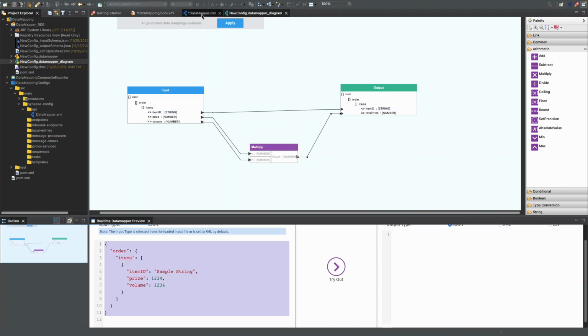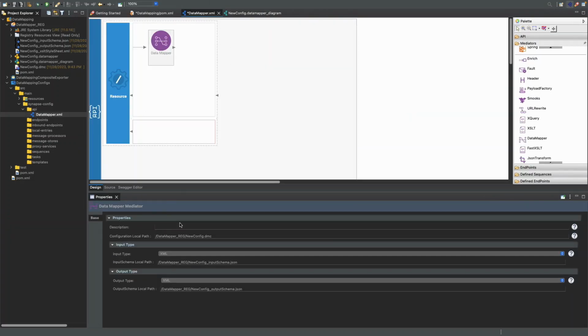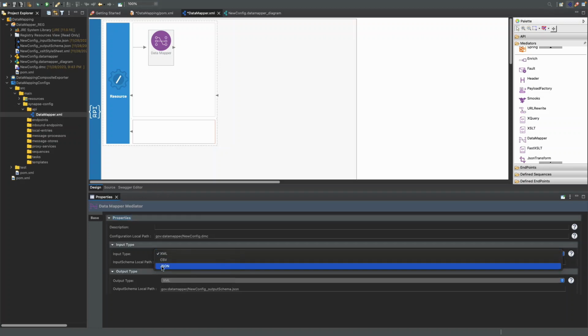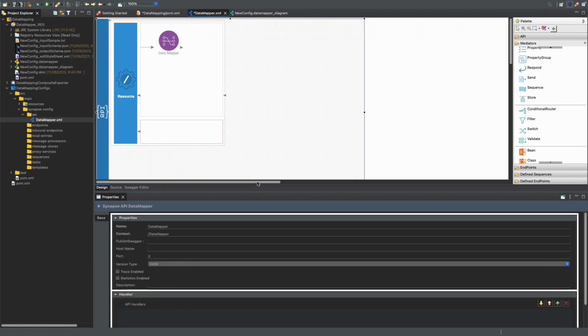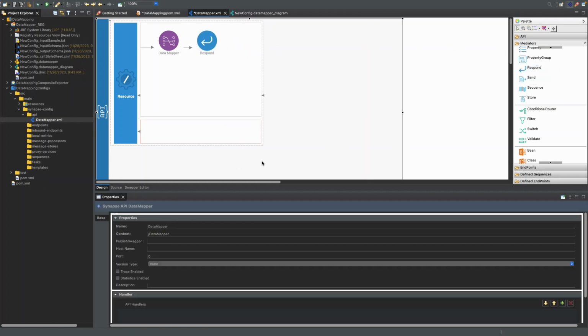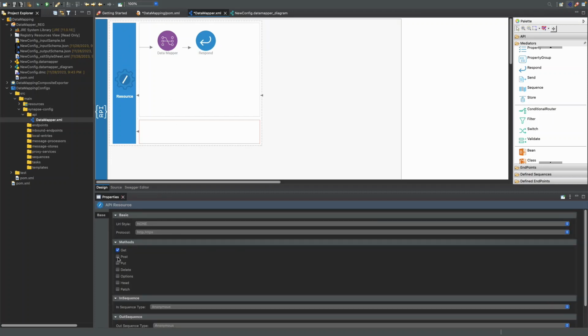So we'll go here, and we have to do one more thing, because we have to select the input type as JSON here as well. So it will look for the JSON schema. You should see in the registry that these things are automatically created for you. Finally, we can return the response back to the client. We can drag and drop this response mediator here. One thing that we forgot is to change the resource method type to POST in our API. So we can click on this resource and change the method type to POST, since we are sending a JSON payload.